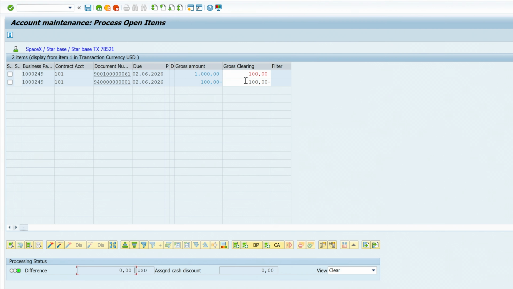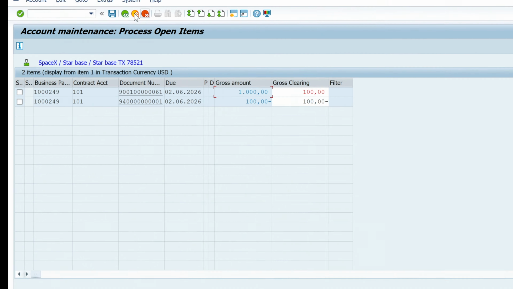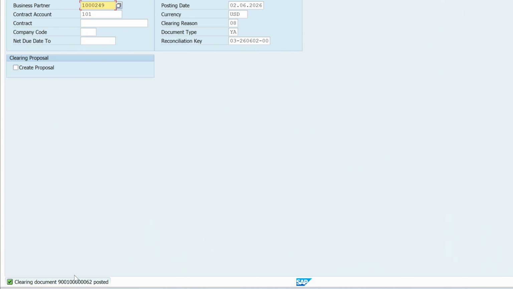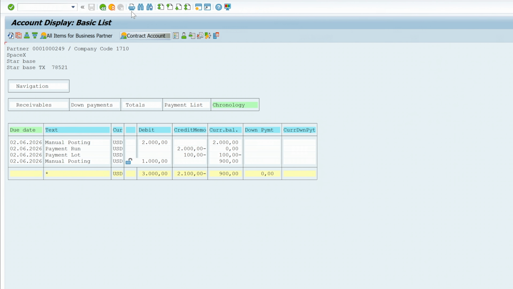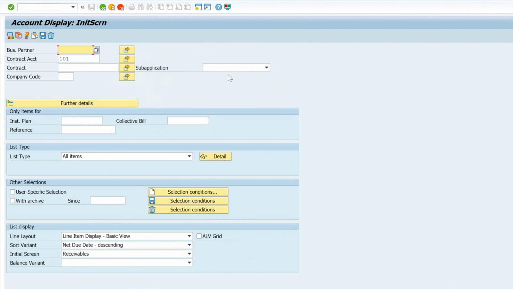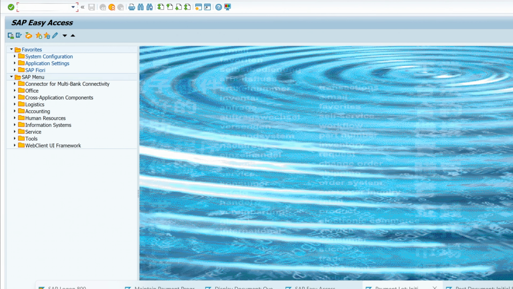Once the difference is zero, so basically $100 is being applied to this. Once it is zero, then you can save it, and that is now posted, right? So now we have $900 still pending, correct? This is super easy.